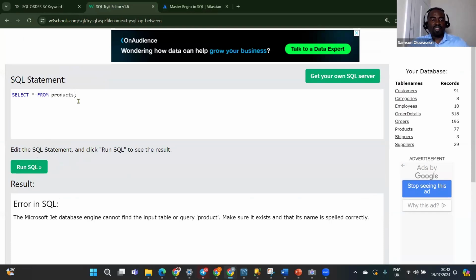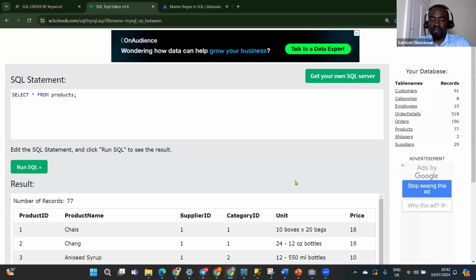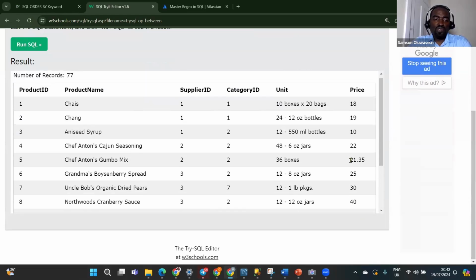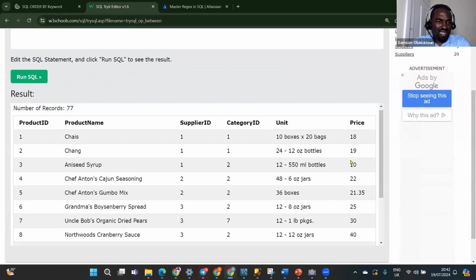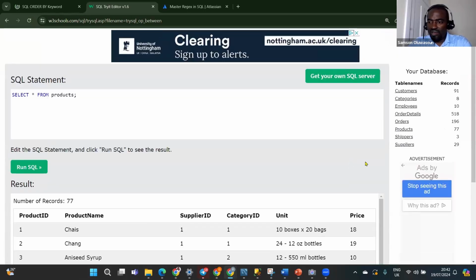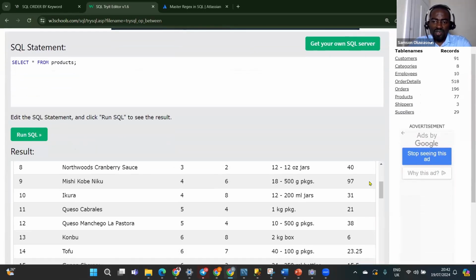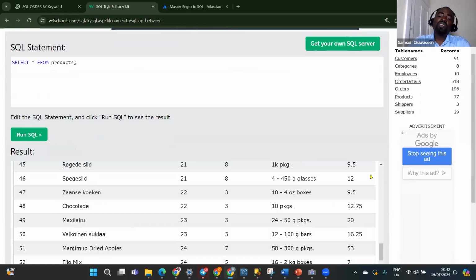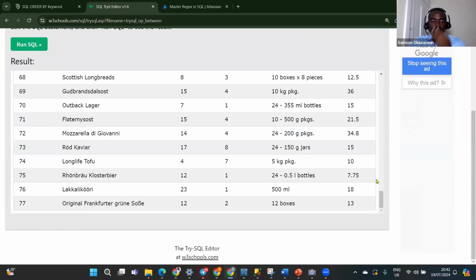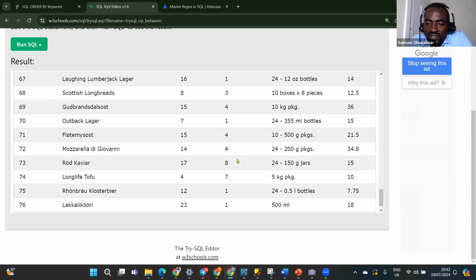This gives you all the product records. Products has an S, so you need to be mindful of the name. So this is the products table. You know you have how many products? 12 products. Why is it showing 77? SQL is funny. Okay, it's still loading. Good, so you have 77 products.